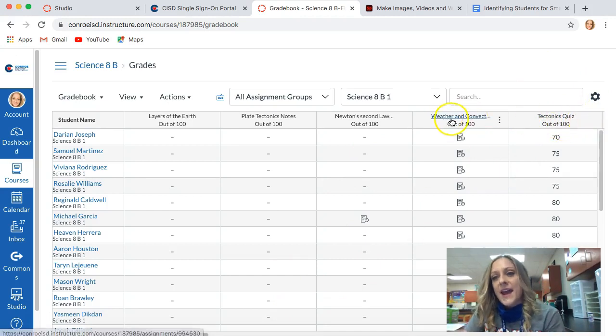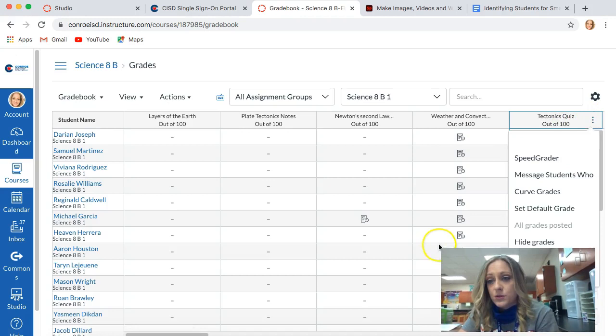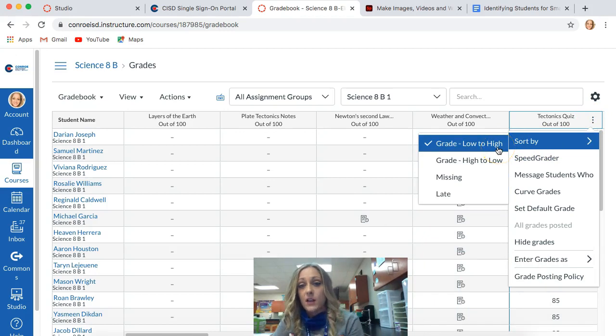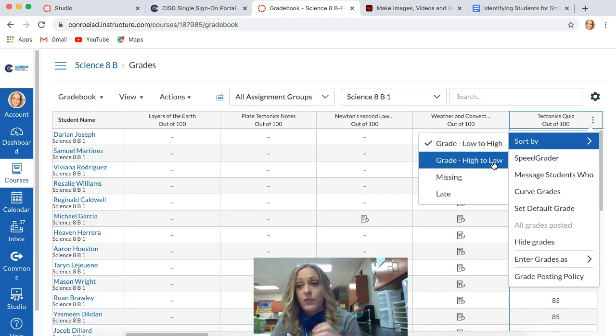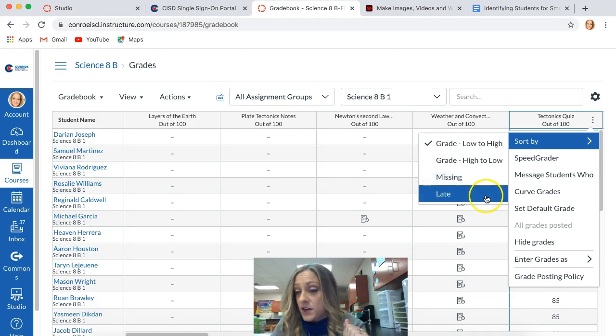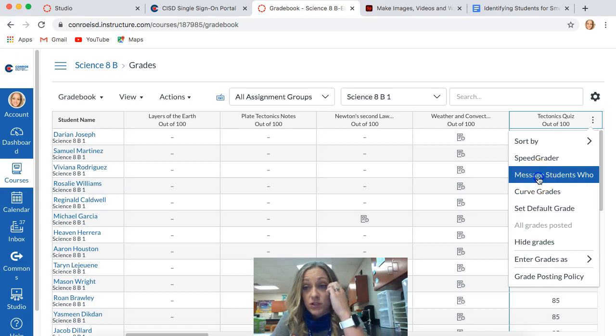So next to each title, if you put your cursor over it, it will come up with these 3 dots that you see right here. If you click on those 3 dots, you are going to get these options. You can sort these by grades high to low. You can put them from low to high. Any kid that is missing an assignment, any kid that turned it in late, if you had a set time that you wanted it turned in by, a deadline, you can message students.